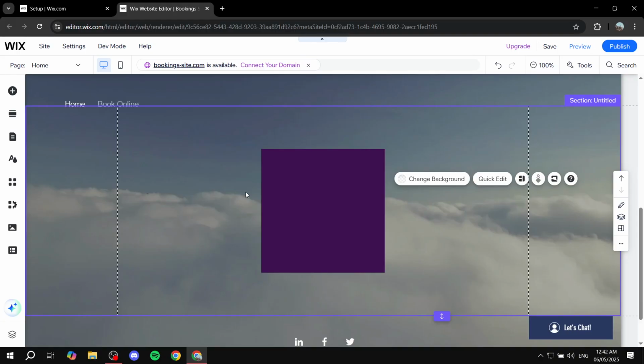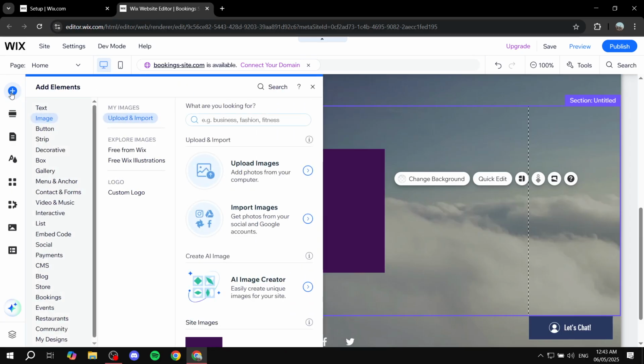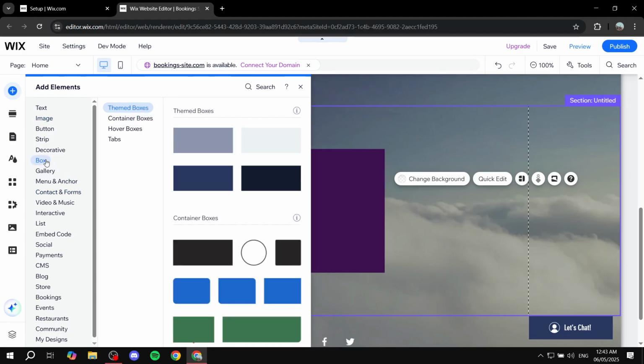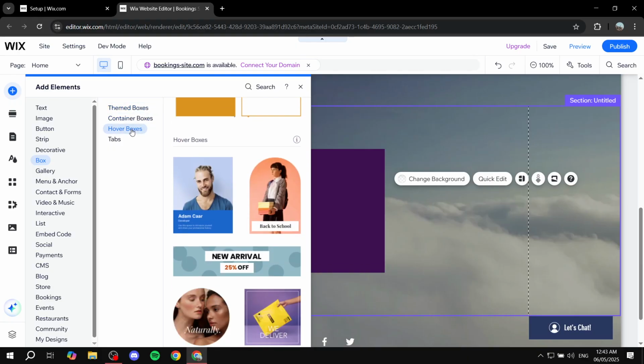So first step, creating the actual hover box. In order to do so, it's very simple. You want to just use a template and then customize it to your liking. In order to get a template, you simply want to click on Add Elements from the top left. And then from here, you simply want to go to the box section. From box, you should be able to see themed boxes, which you could turn to become a hover box, but it's going to take a little bit of time. So instead, just go ahead and use any of the hover boxes that are available. Just click on that, pick any that you actually like, and just use it.